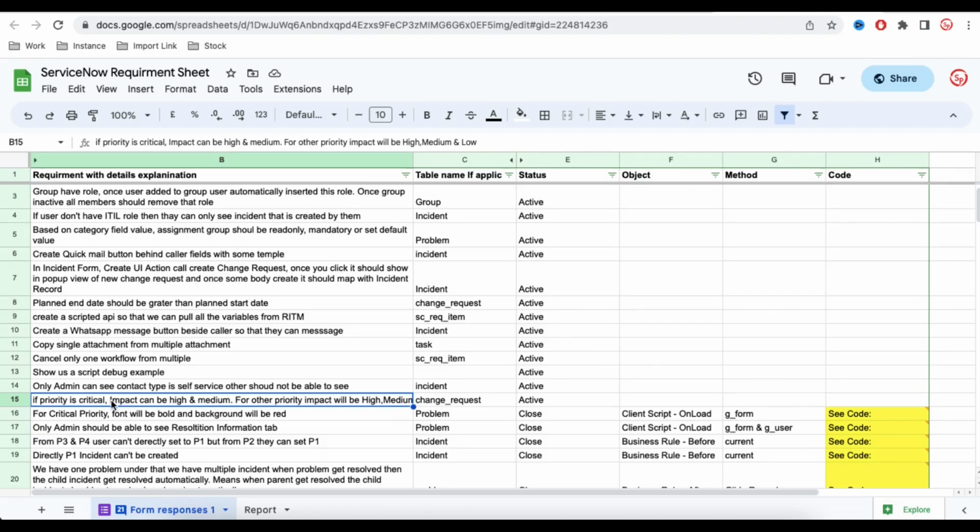If priority is critical, impact can be high and medium. For other priority, impact will be high, medium, and low. And table name is the change request. So let's understand today's requirement.